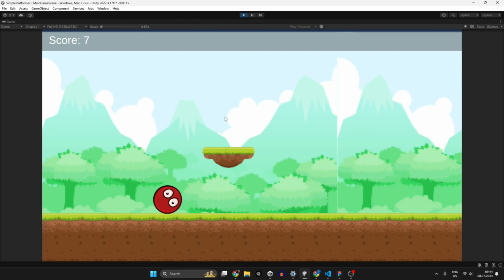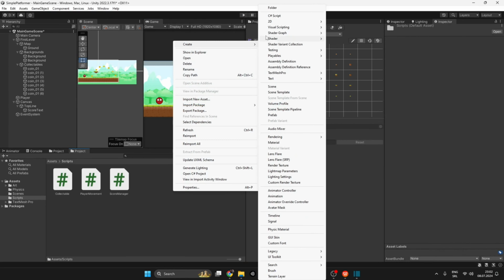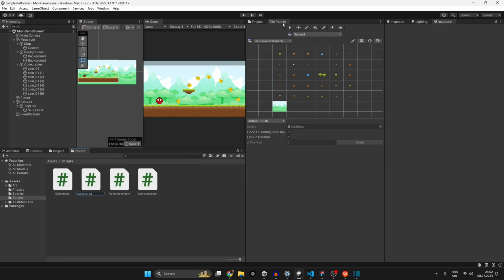Now we are going to create a camera following system. Create a new C# script and name it CameraFollow.